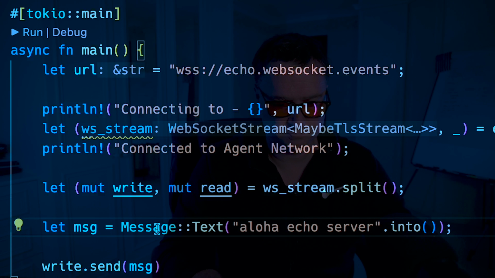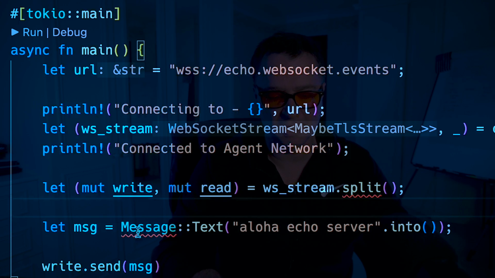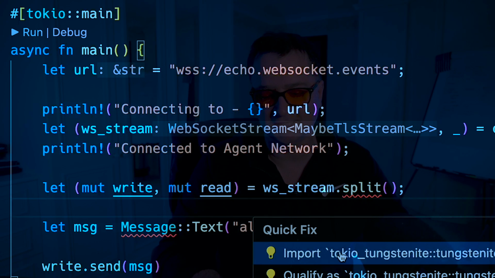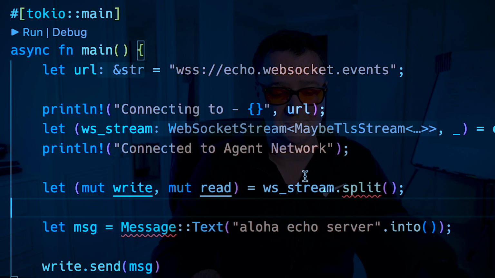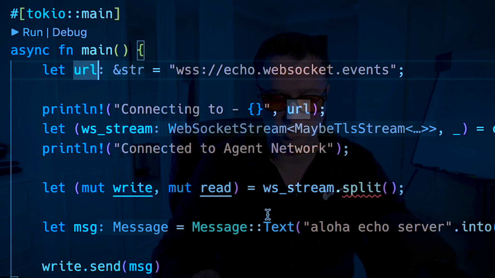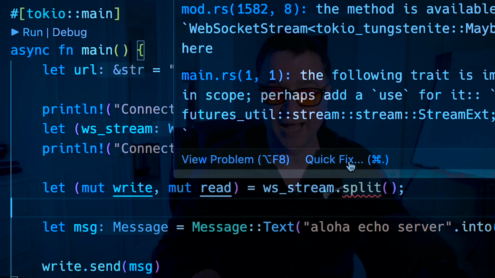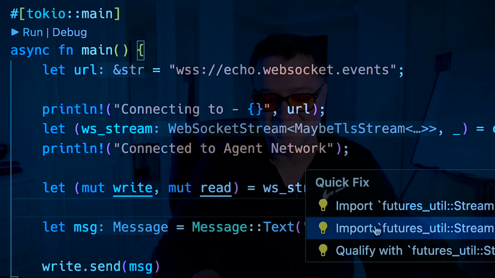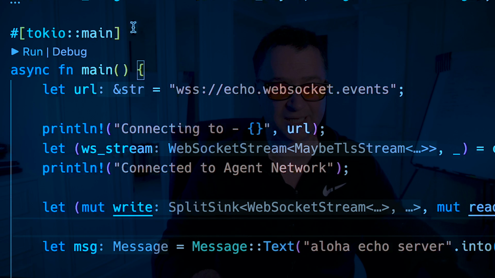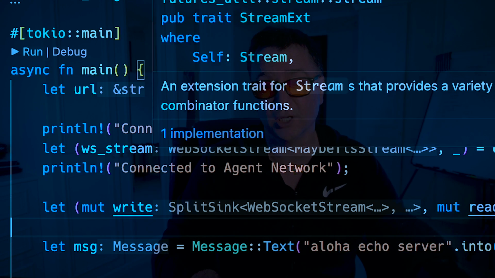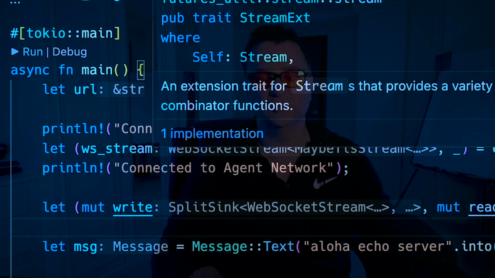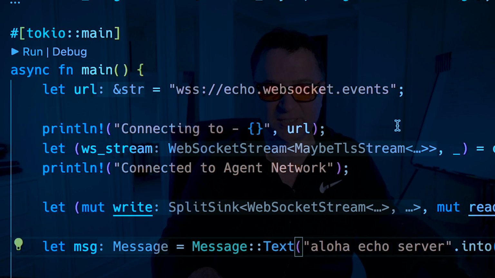So if I just save here for a second, you're going to see there's a few squigglies appearing. So if I click on message there, we click on quick fix, and I just need to import tokio_tungstenite::tungstenite::Message, and therefore that is going to work here. And then you also see on my split, you can see there's an issue there as well. So if I click on quick fix, and I import futures_util::StreamExt. So remember earlier we added the futures util package, and that is so that we can access the split functionality.